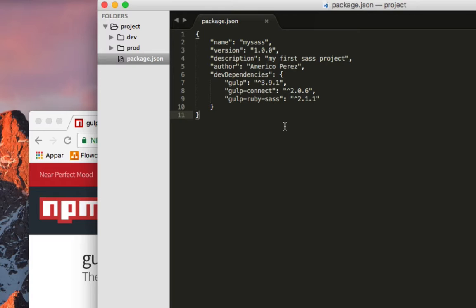And once we have the package.json on our computer, we can run a command from the terminal or from the command line, instructing Node to go to the internet, fetch these packages and put them in our project. If you see here, this is the root folder. We have a dev folder and a prod folder. Once Node downloads and installs our packages, I will get a new folder here.